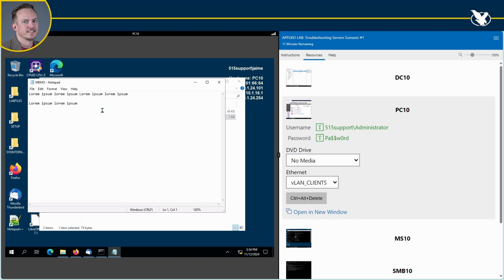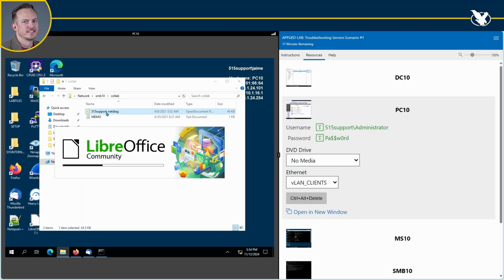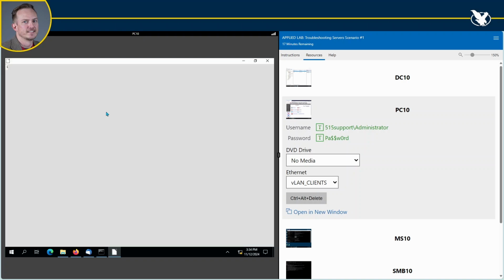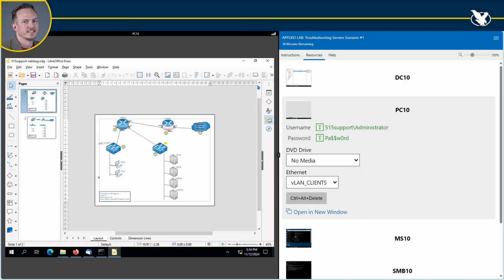There's a memo. Memo just has lorem ipsum in it. There's a netdiag. Double click that. Open it up. It's a LibreOffice document. It's taking a minute to load. Oh, and it's a network diagram. That is a very helpful document. I'm going to close these. Maybe it'll make my drawing bigger.